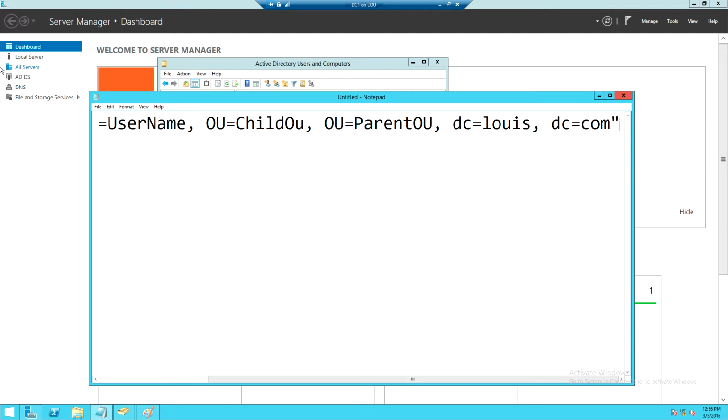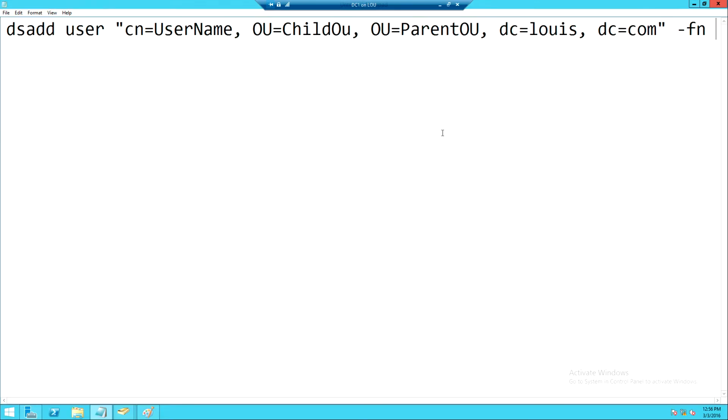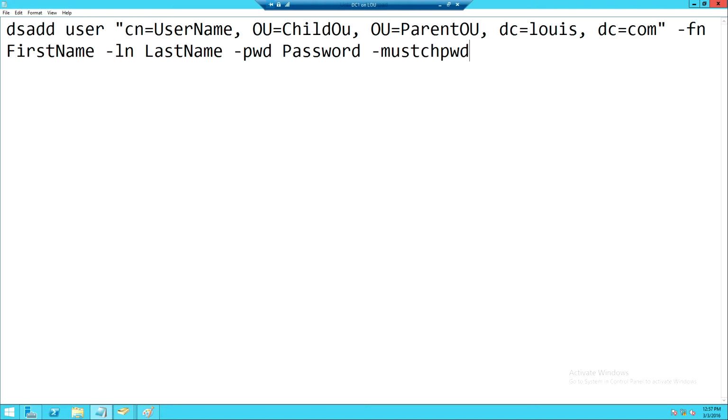Then you close, and then you add a switch FN for the first name, then another switch LN for the last name, then another switch pwd for the password, then another switch mustchangepwd. This means that the user will be required to change the password, and then you say yes.